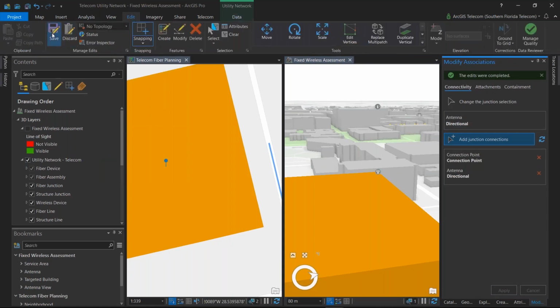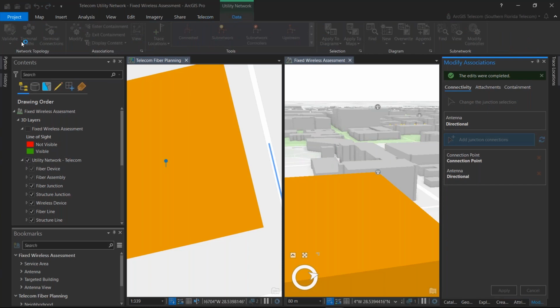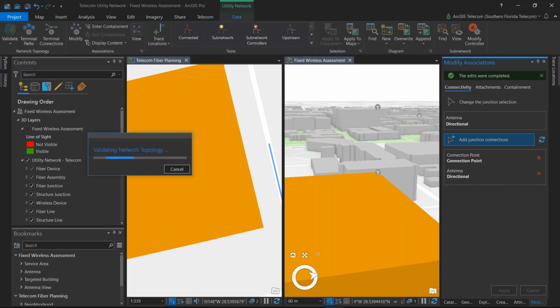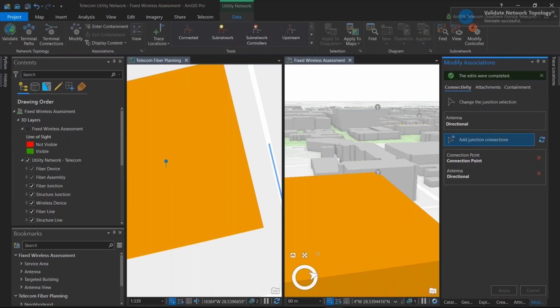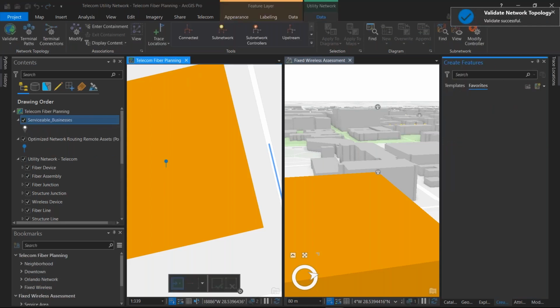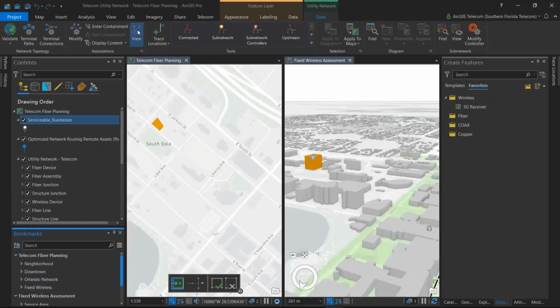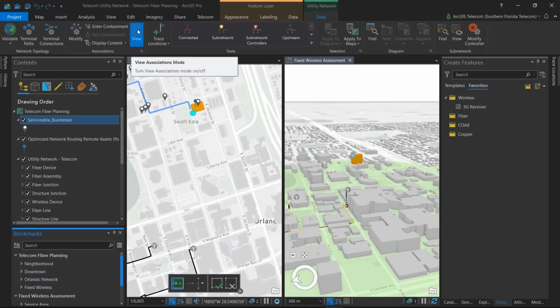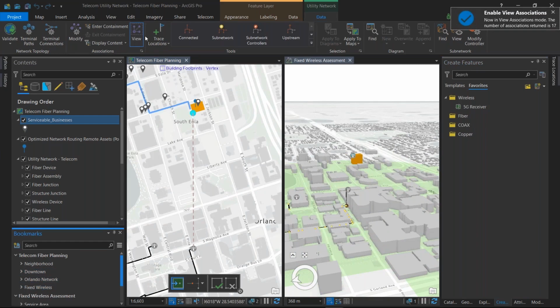Now I want to save my edits and then validate our network topology and connectivity. So now that we've created that connectivity, we can then start to view the association between that new receiver location and the original 5G transmitter.